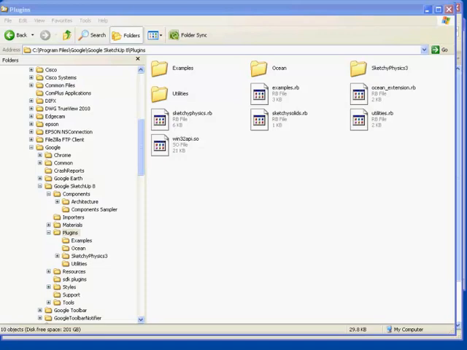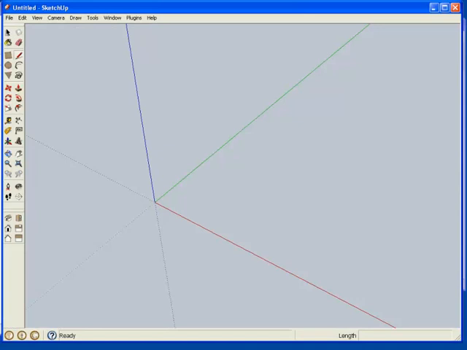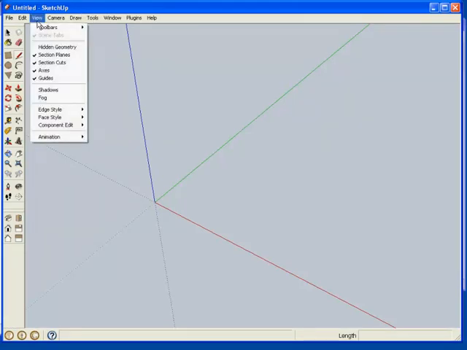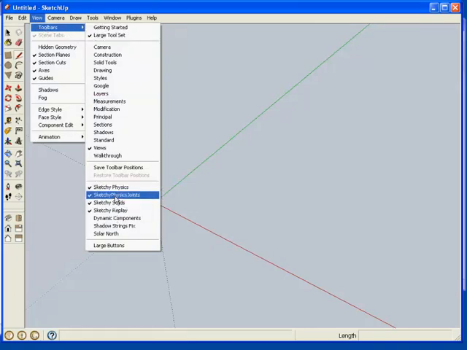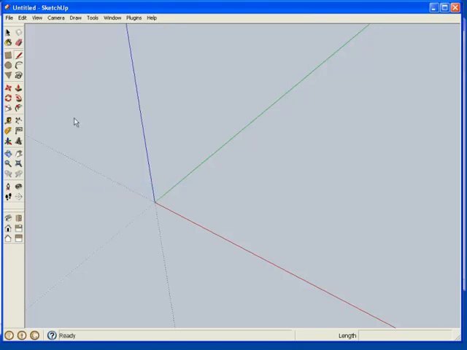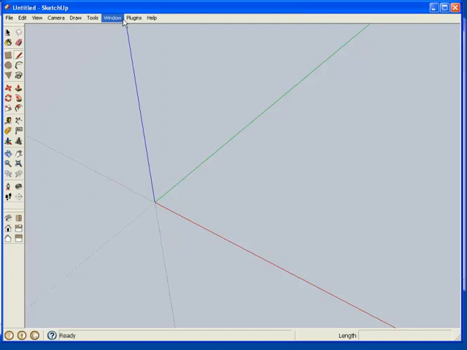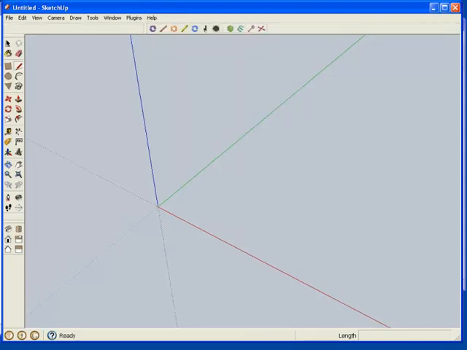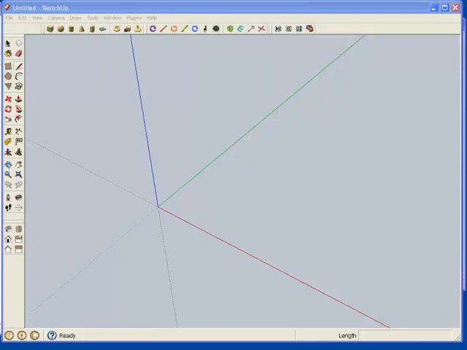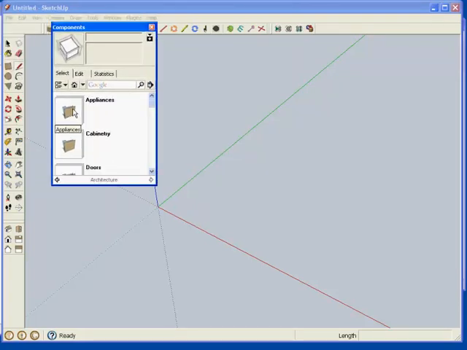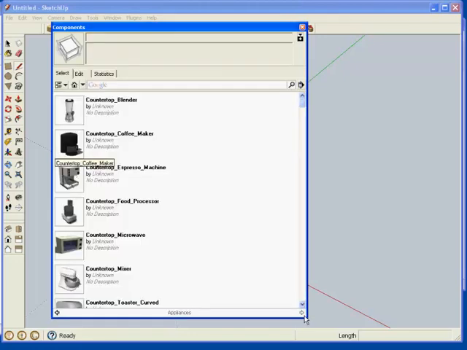So now I have to restart SketchUp in order to make sure that the plugins and the new component packs will load. Okay, well it seems that my toolbars are off to the side here, so I'm going to drag them back into the SketchUp window. This would be the Sketchy Physics tools. And now I'm going to look at components and see what we've got. There are my architectural components in my components library. So this appears to be working the way I want it to.